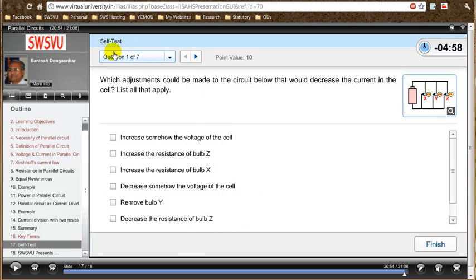As you can see, this self-test consists of a total of 7 questions, and the first question is displayed here. With this button you can go to the next question. With this button you can go to the previous question. The marks assigned to this first question are 10, which is indicated here. The total remaining time available for you to respond is indicated here, which is about 4 minutes 36 seconds now.